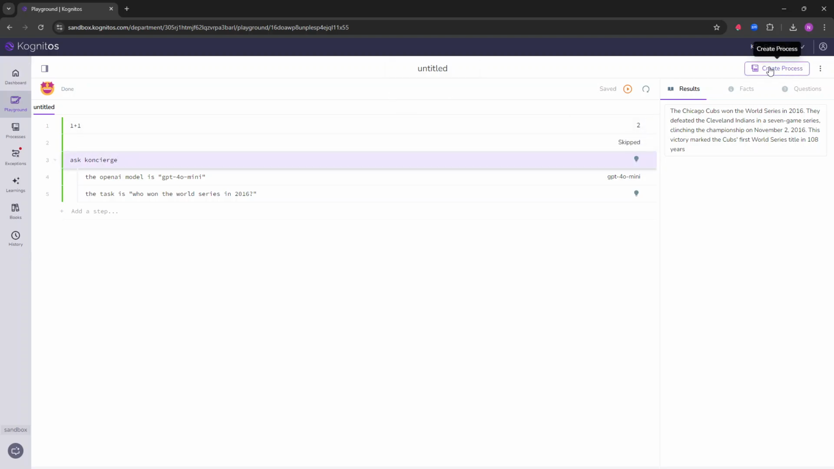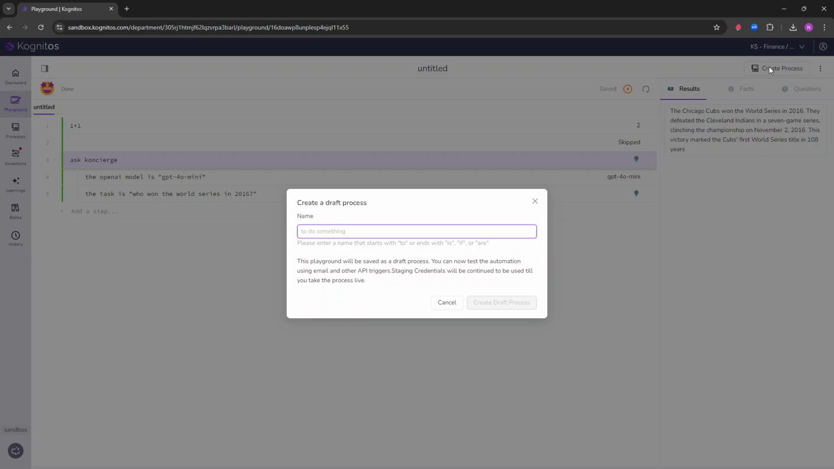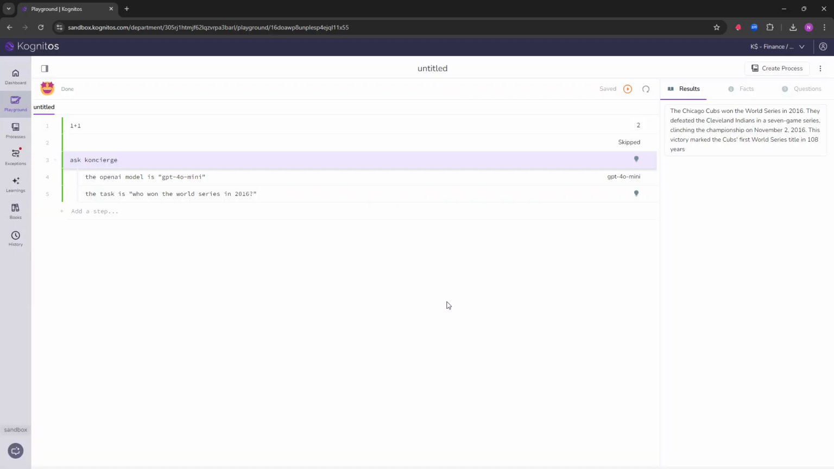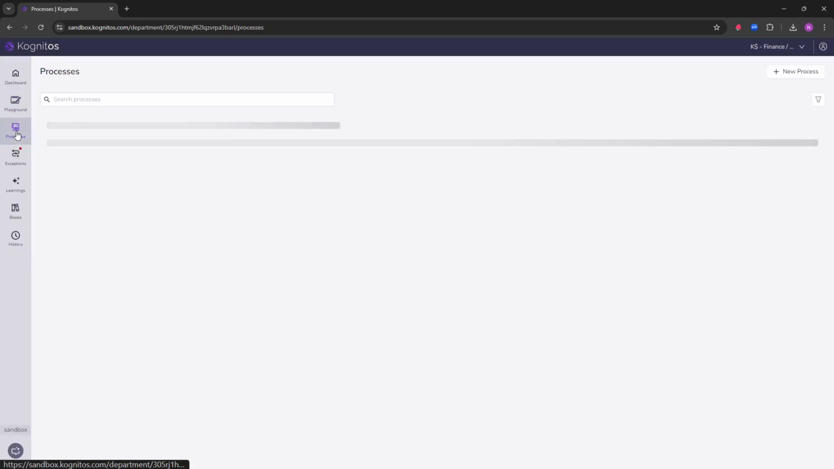Once you're ready to go with this, you'll go ahead and create process, and you should give it a name to do something. We do enforce a naming convention so that you can call this in plain English later on from another process. In future videos, you'll see exactly what I mean by that. But for right now, let's go ahead and hit cancel and flip over to the processes tab.